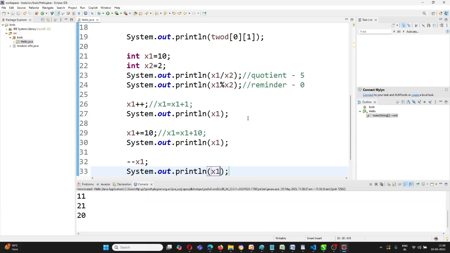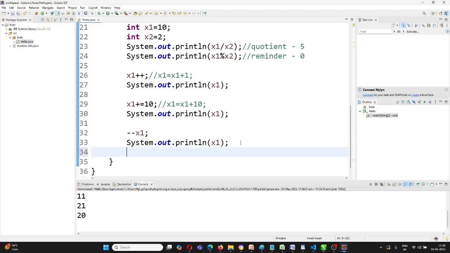Minus minus means decrement. Cool, guys. Okay. Now let's talk about the logical operators.